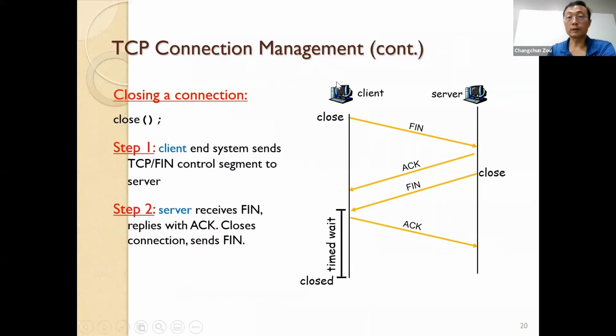TCP connection close down: suppose this client is a web browser. When you close a tab or close the web browser, it will first send a FIN packet. This packet has no data; it has the FIN bit set to 1. It's one of the control bits, called the FIN bit. This packet is sent to the server.